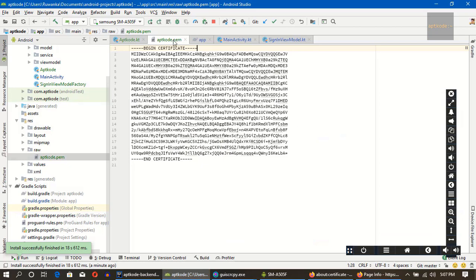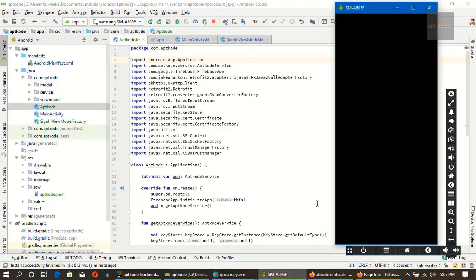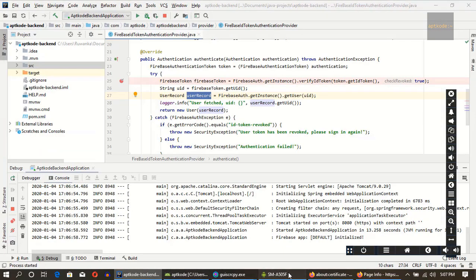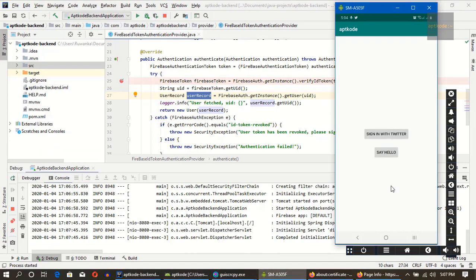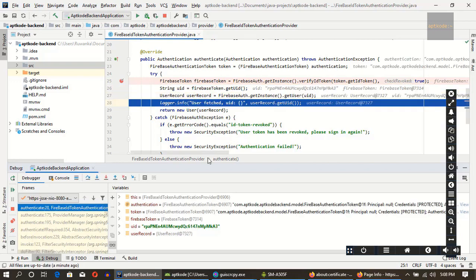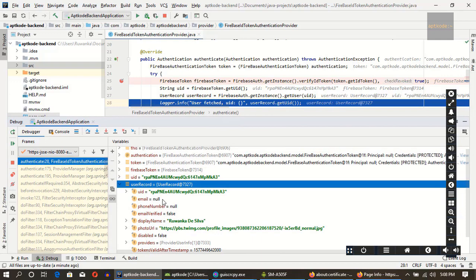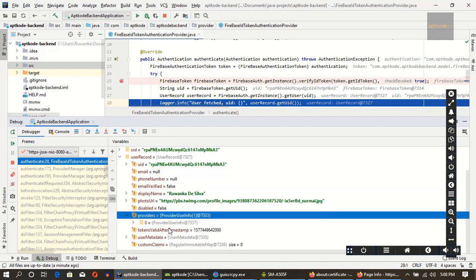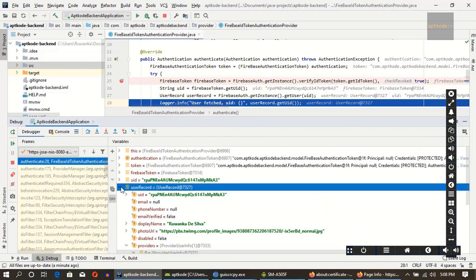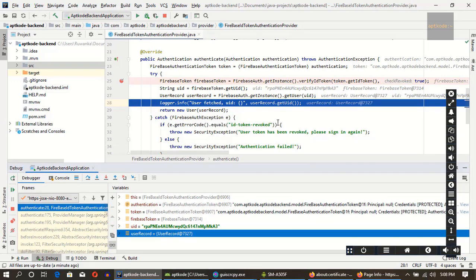Okay, now the application is running, I think. So let's go to our application and press the say hello button. Okay, we got a hit to the provider, and let's step over. Okay, now we got the user record. As I said earlier, we can use this user record, the email and these providers, the metadata and the custom claims. Using those things, we can do the authorization part. So I'm not going to do that in this tutorial. We'll talk about it in a later tutorial, right? So let's try it again.